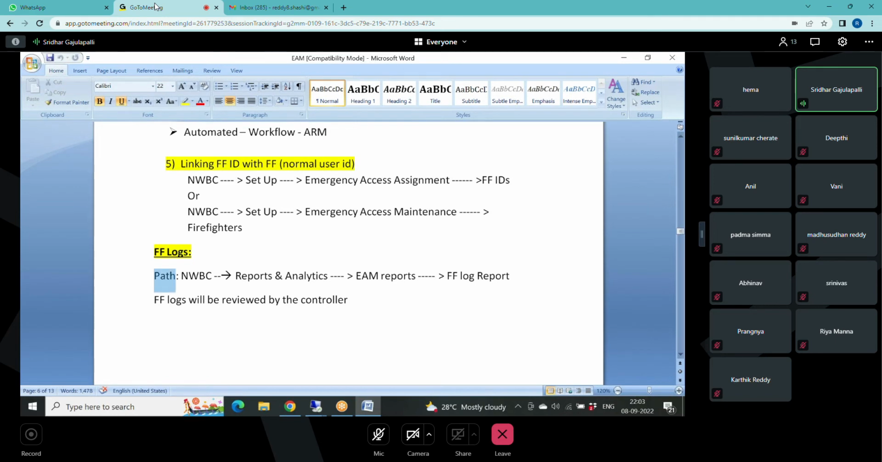Okay, all of you clear now? How to check the firefighter logs once the sessions have been performed.